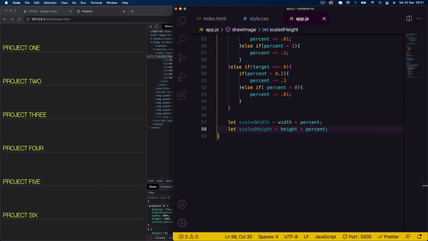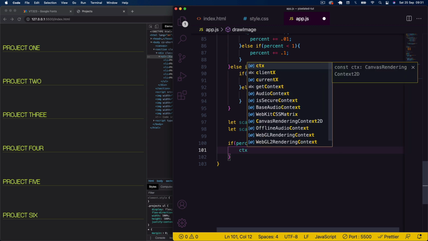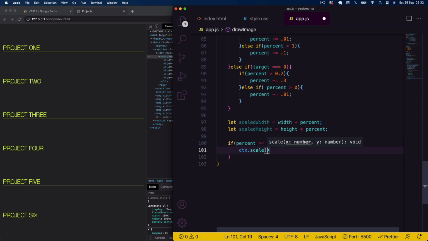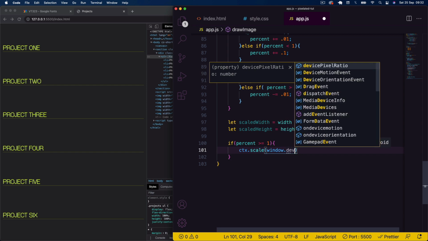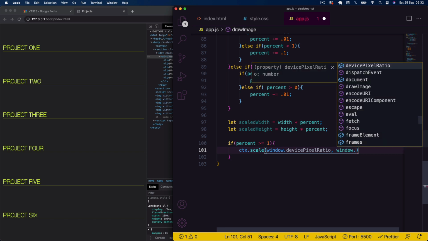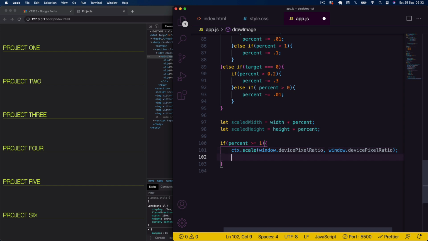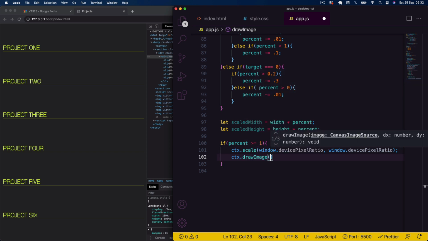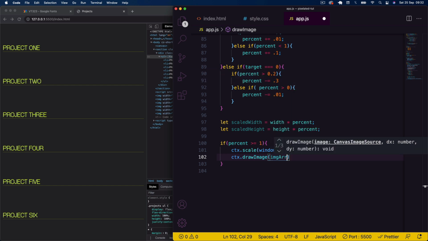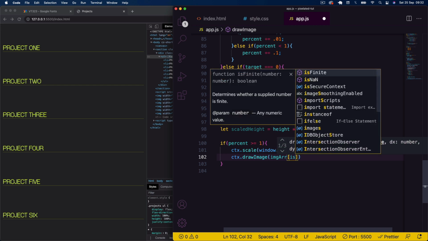And then I'm going to do another if statement here. We'll say if percent is greater than or equal to 1, we'll say ctx.scale, and we want to take in the window.devicePixelRatio. That's what we want to scale our context by. And then we're just going to say ctx.drawImage, and for the image we want to take in the image array, and for the source we're going to pass in the index that we passed in at the top of the function.